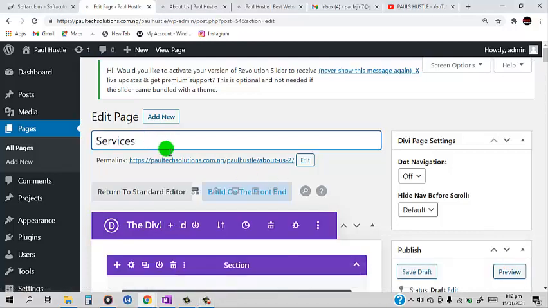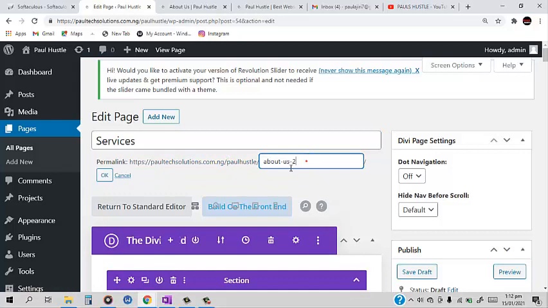You can see we have entered the title of this page. It's called services, and you can see the link here is showing about us 2. Now we want to make this particular place show us just services, like Paul's Hustle /service, because it's a new page. So each page has its own link. To edit this particular link, you can see this particular title here called permalink. To edit this, just click on this particular edit button to edit your link, and delete it away from there. After doing that, simply click on OK.